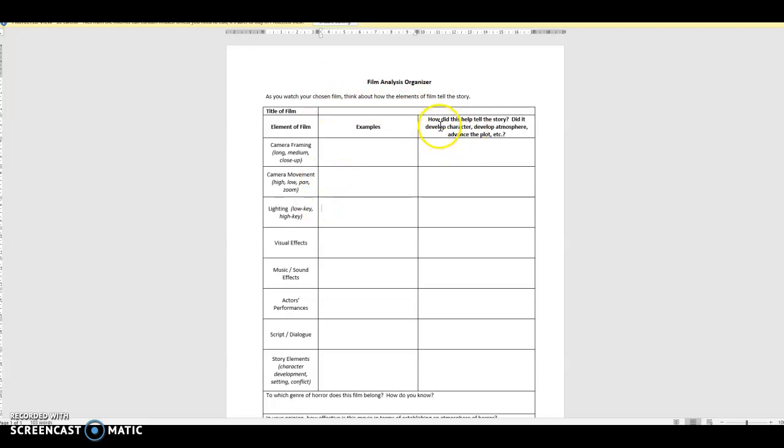Okay? And then this column right here just says, how did this help tell the story? Did it develop character, develop atmosphere, advance the plot? So if you come up with an example or two of a camera angle that was used, you can then give your opinion in this column right here. Again, what you're doing is you're just filling this out as your rough work while you're watching the film so that you have notes when you go to write your film analysis.